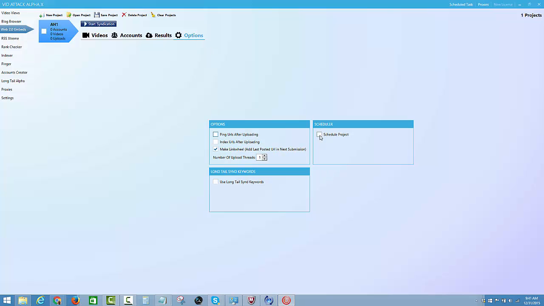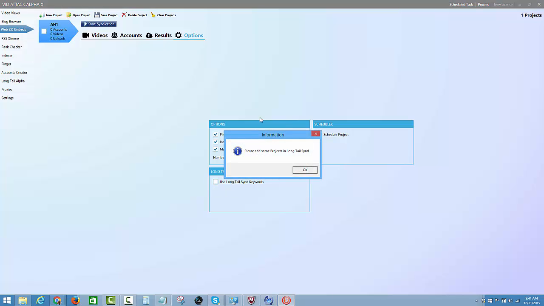You can schedule this if you want to. I don't think you really need to. You can choose to automatically ping an index. As long as you've got an indexer in your settings, that will work. Number of threads, you can make this as many as you want, just say 5, and we can use long tail SYN keywords. Now to use long tail SYN keywords, if you try to use it and you haven't got any there, it's going to tell you that you don't have any here.